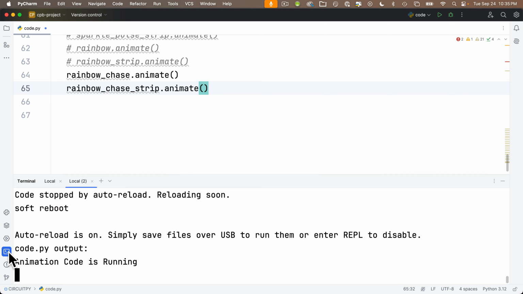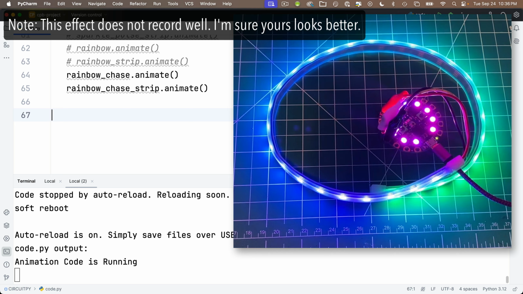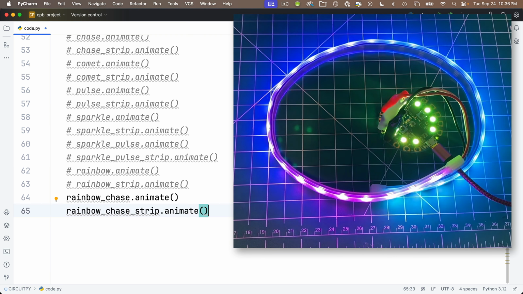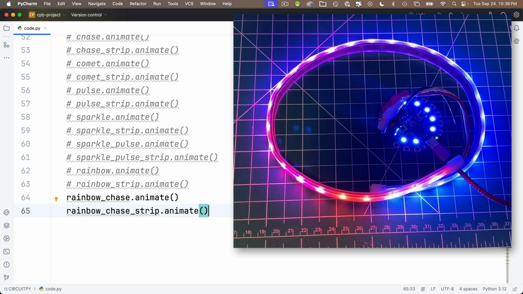Let's open the terminal and save. And look at that, the cycling rainbow is truly magnificent. Where rainbow lit up all of the lights in the same color, now we can see different rainbow lights chasing around our LEDs. You are gaining skills.